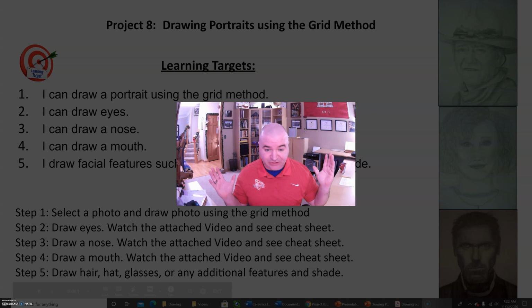What we're going to be doing for our next project is to draw a portrait. But we're going to draw the portrait using the grid method. We're going to go through and draw a detailed portrait. I'm going to talk about how to draw eyes, noses, mouths, and how to draw everything in proportion to make it look really nice.